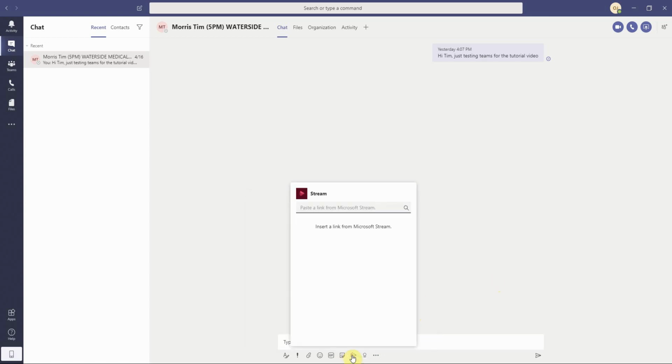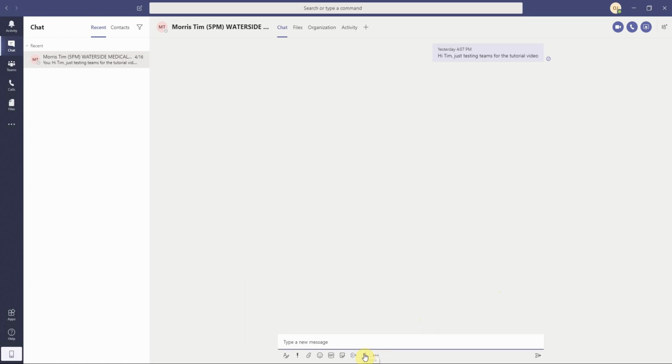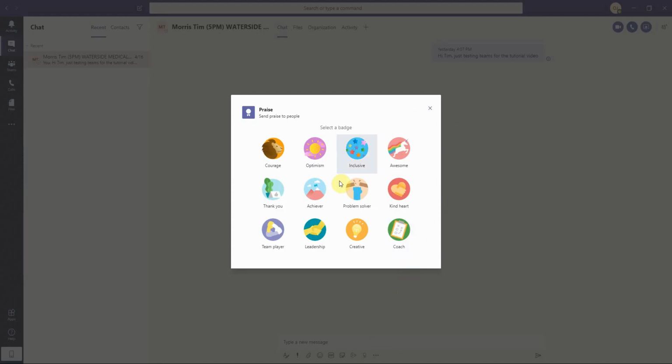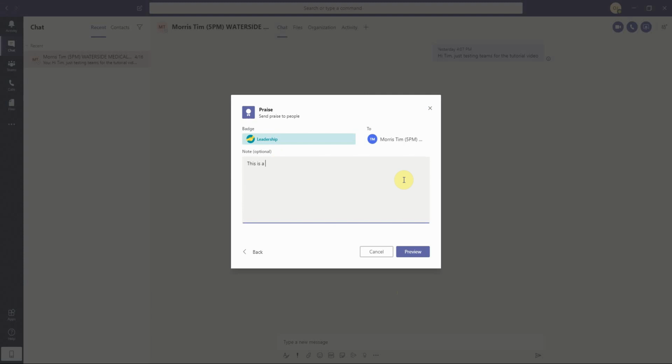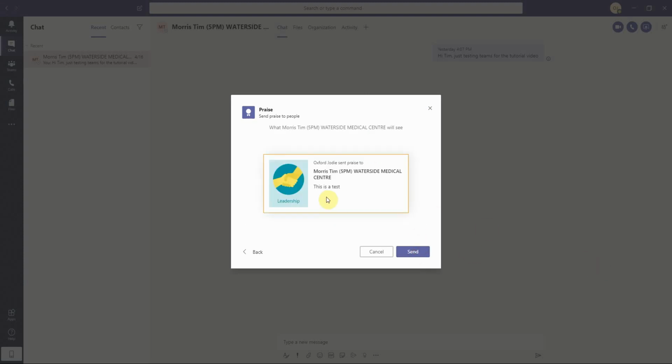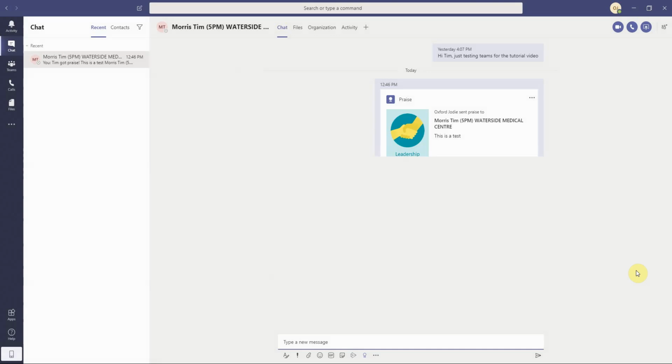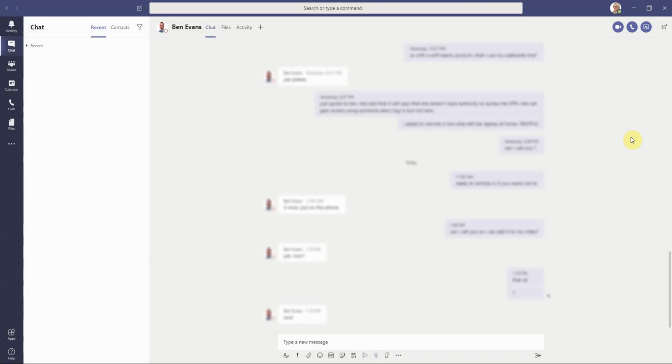The paper aeroplane with the tail is for streams, and this is sharing videos. The trophy icon is for praising someone by sending them a badge. There are different badges to choose from, and you can add text to the badge and send it when you've completed. For this part, I'm switching to my desktop Teams application to show you how to call somebody.